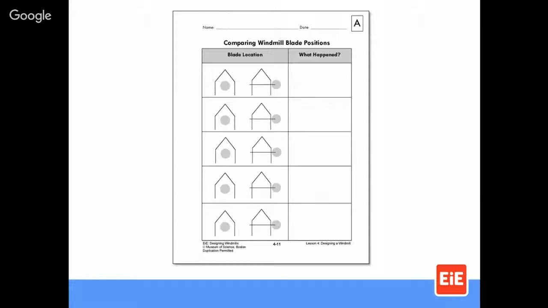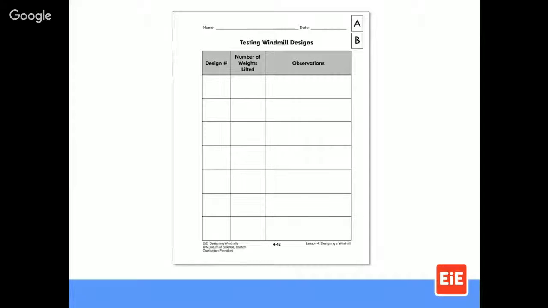It's really important, because it's so easy to make those quick adjustments, you can lose track of what you did, so it's important to remember to record your results. And then this is the version to write those observations down, as well as the number of weights.